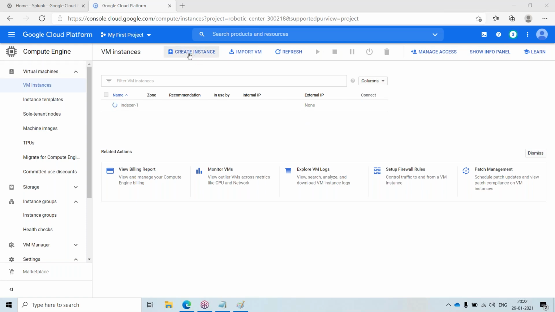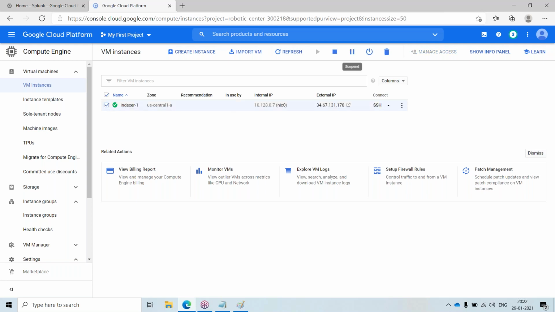If you want to create one more instance, you can click on this create instance and create. And if you don't know whether it is started or not, you can use this refresh button. If you select this one, two options will be there. You can stop the instance you have created by using stop, and you can suspend and you can delete. Mostly I will be using stop or delete. I won't use this. Now my instance is started.